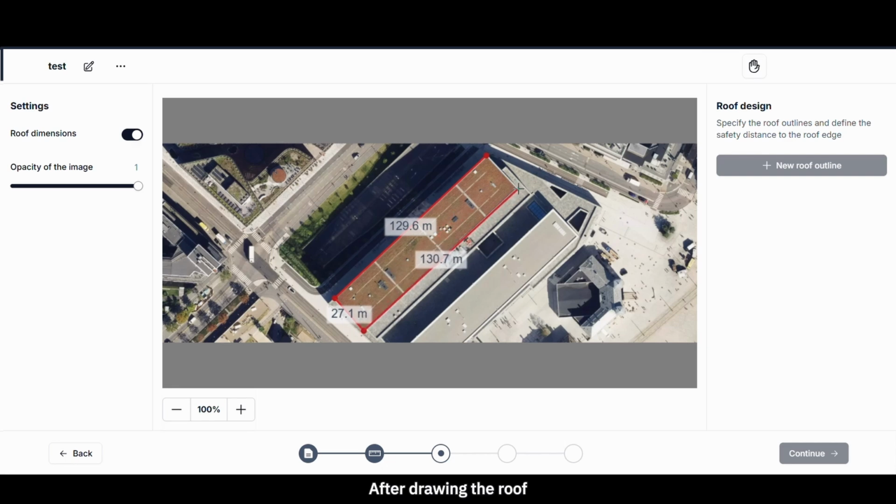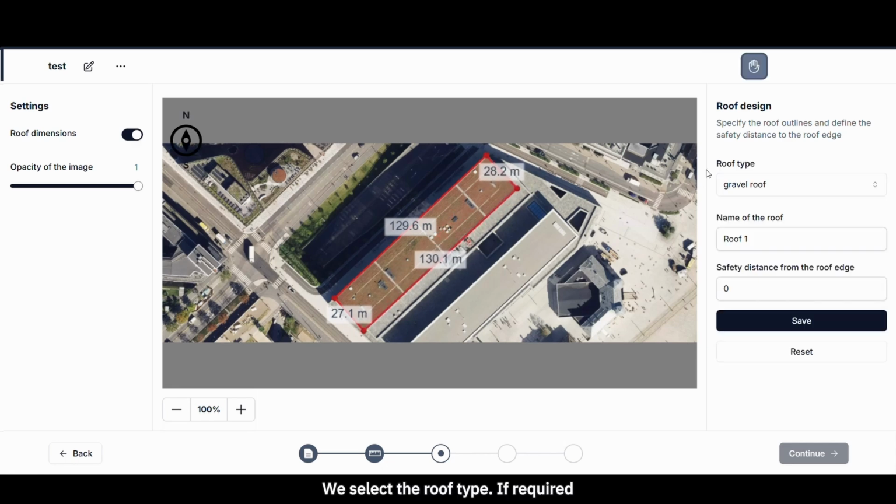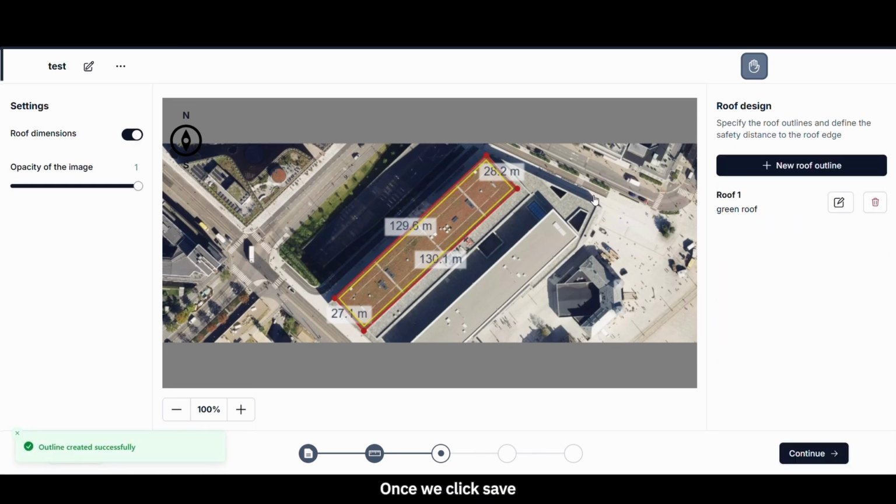After drawing the roof, we select the roof type. If required, we set a safety distance from the roof edge. Once we click Save, the safety distance appears highlighted in yellow. We can always edit or delete roofs if needed.